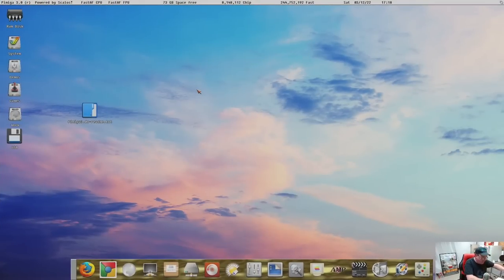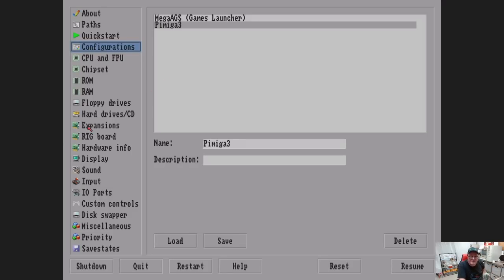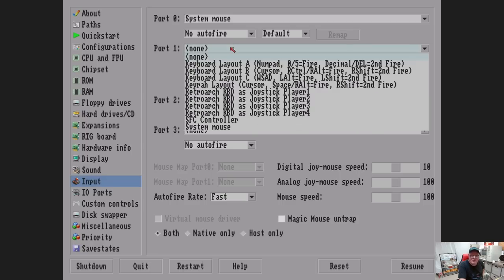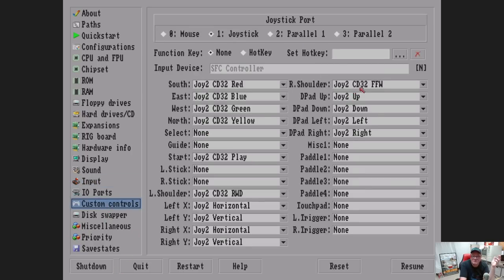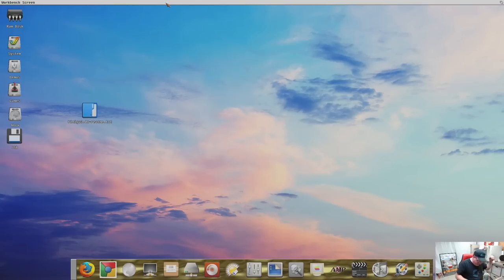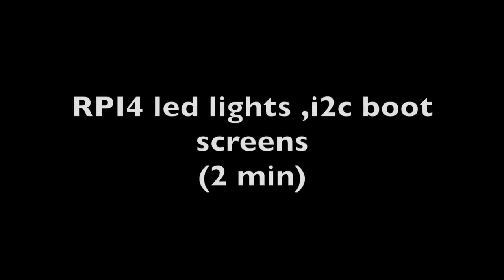I'm not rebooting, by the way. I'm just plugging it in. Remember, USB is all hot swappable. I'm going to hit F12, and I'm going to go down here to this controller's input thing. Input. For port 1, there we go, SFC controller. And if I wanted to, I could go into customize the controls. I have my PS5 controller mapped. Well, I had it mapped, but then I rehooked up to my PlayStation 5. So I'm not going to do that again.